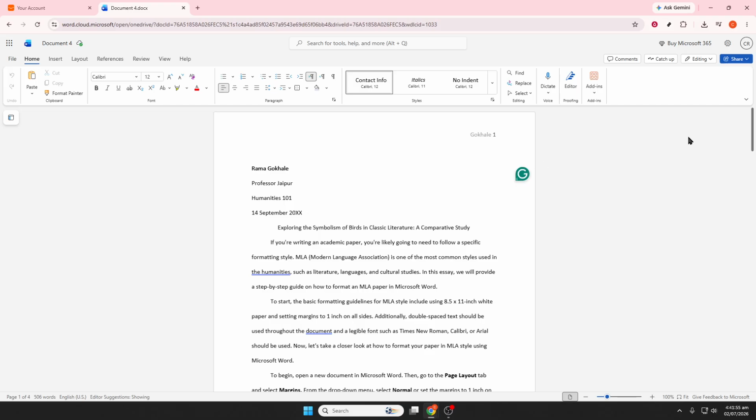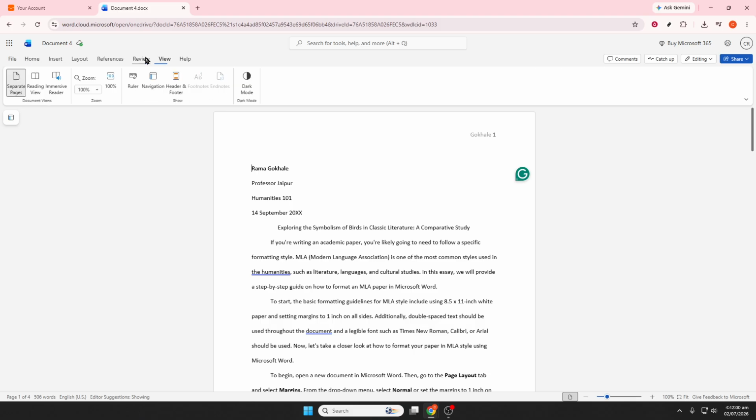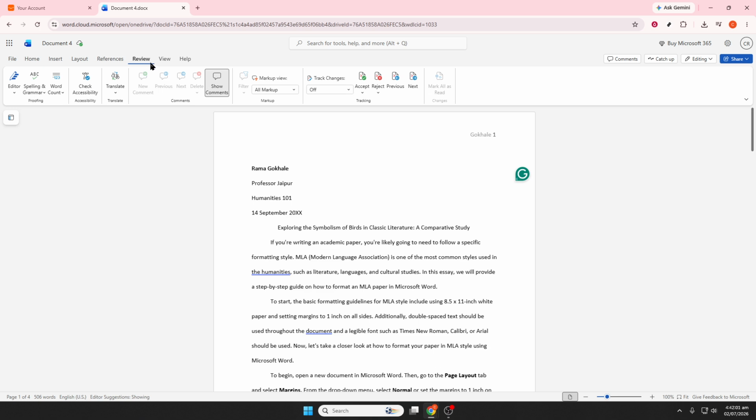Take a moment to review the results in that pane. Word typically groups items into errors, warnings, and tips. As you click on each issue, Word will jump directly to the part of the document that needs attention, which makes the review process much faster and easier.